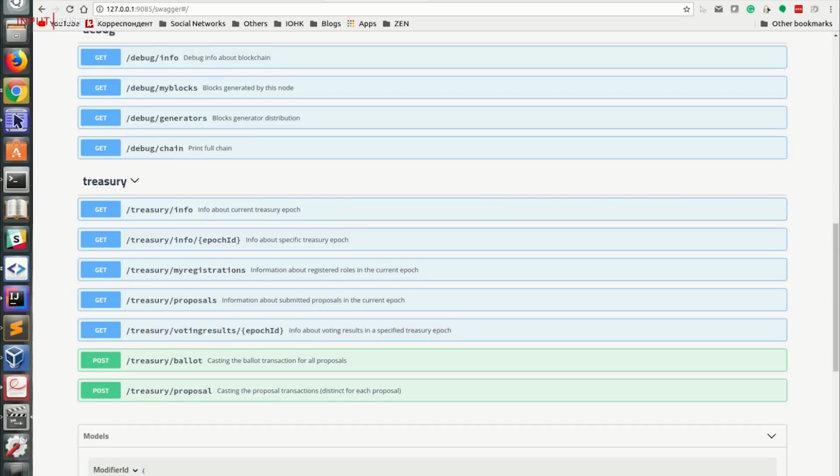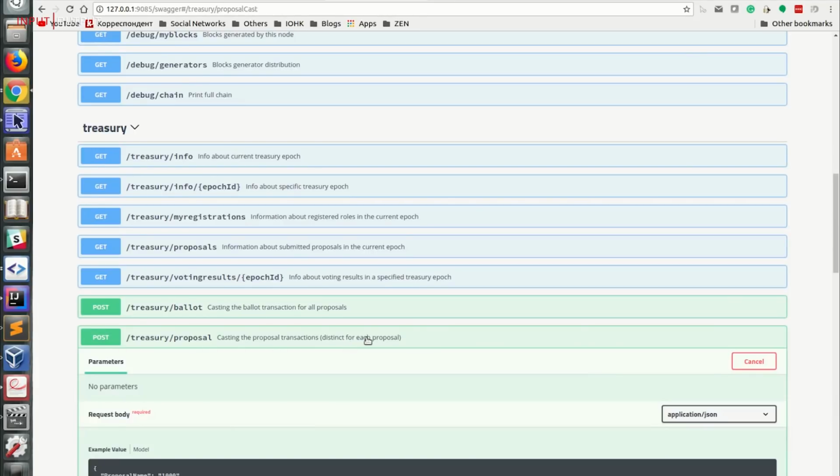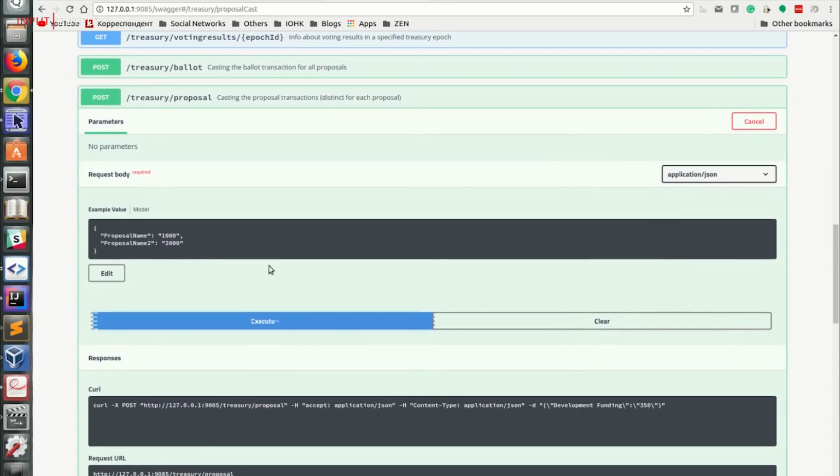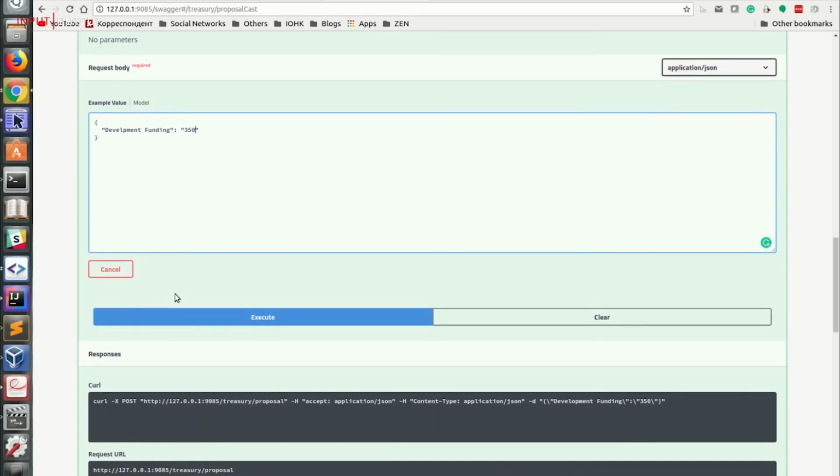Alright, now our Treasury epoch is in the stage of proposal submission. So let's submit our first proposal. We need to use a special POST request, and we need to provide information about the proposal in JSON format. There is already a template that can be modified with our information. Currently the submission is very simple. We need to specify only the proposal name, let it be development funding, and the requested amount of tokens. The payment address will be automatically generated by the node and added to the proposal transaction.